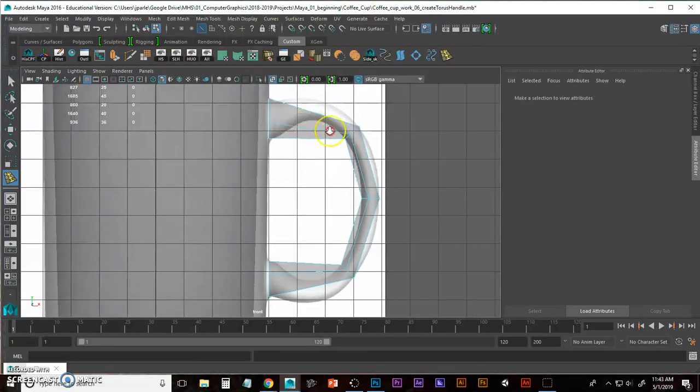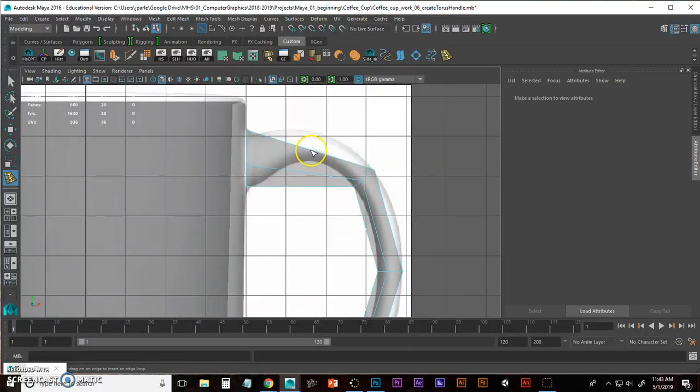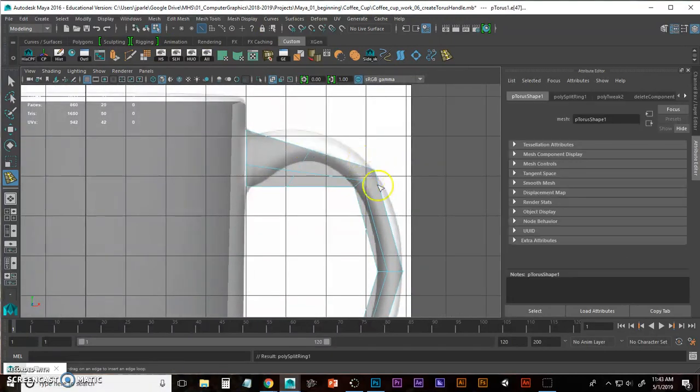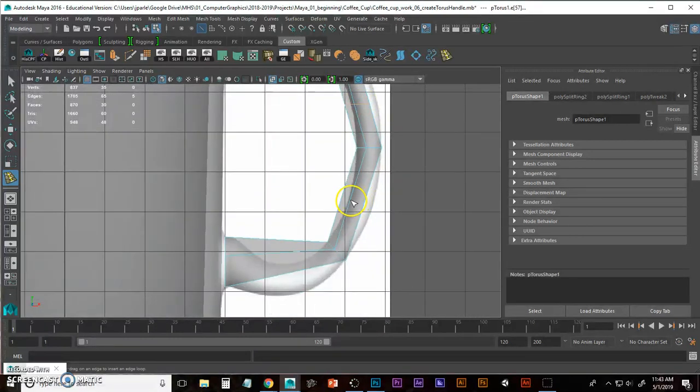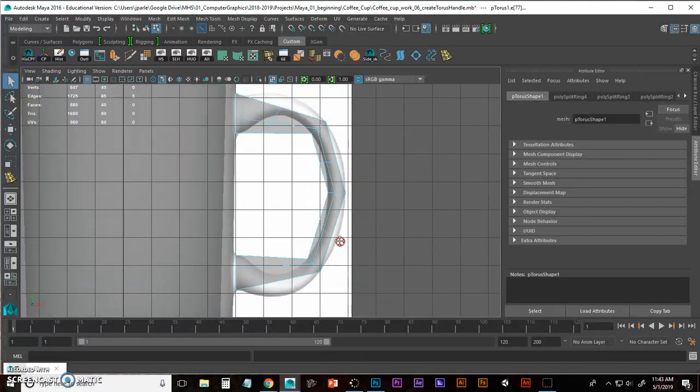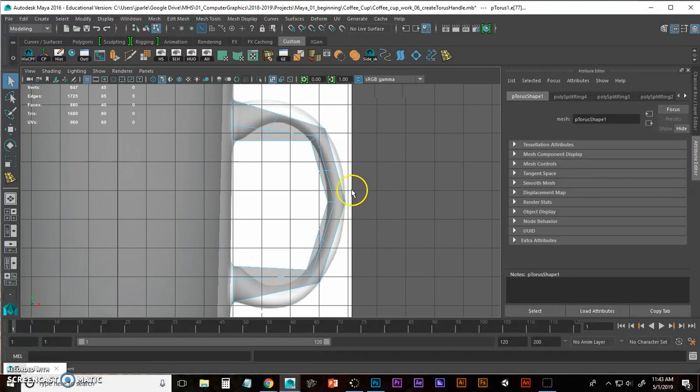Now that I have my tool, remember all I have to do is click on an edge where I want to insert an edge loop. So I'm going to do one there, one there. I'm basically going in between what I already have. This is really what we were talking about, working big to small. Now I've about doubled the resolution of my cup handle.